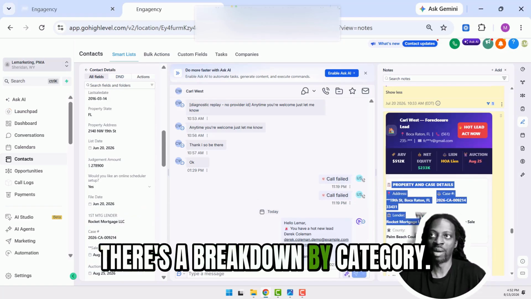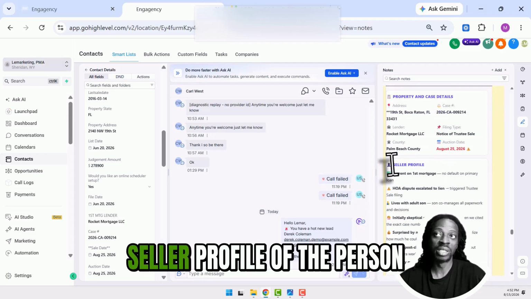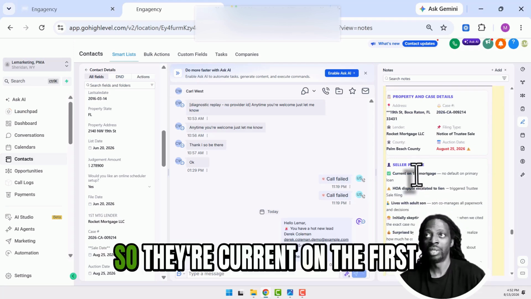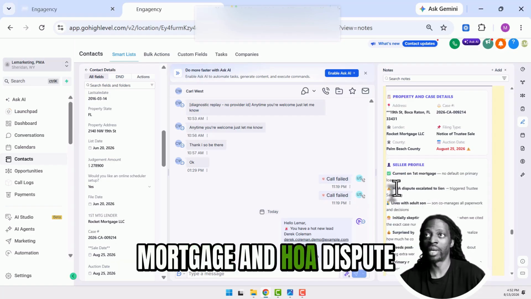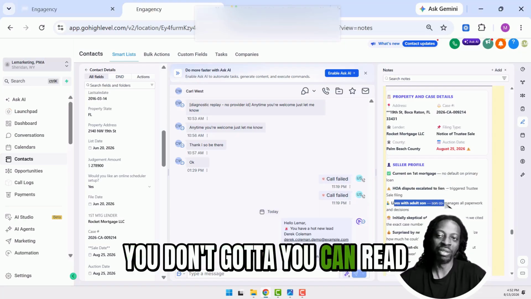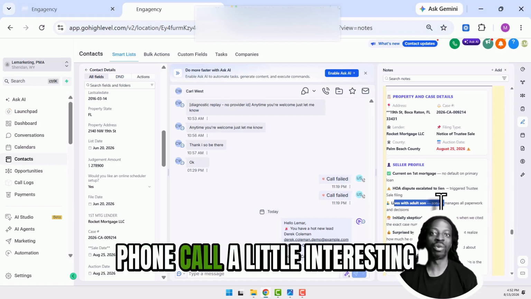There's a breakdown by category. They're beautifully formatted. A seller profile of the person that you spoke with, the homeowner. So they're current on the first mortgage. An HOA dispute was escalated to a lien. Like, you can read this, but for your industry, imagine having all of this for every phone call.